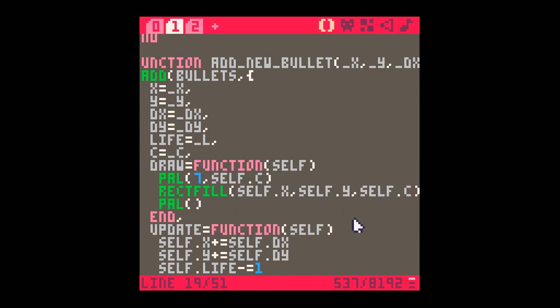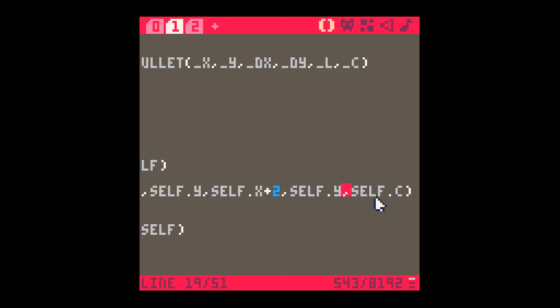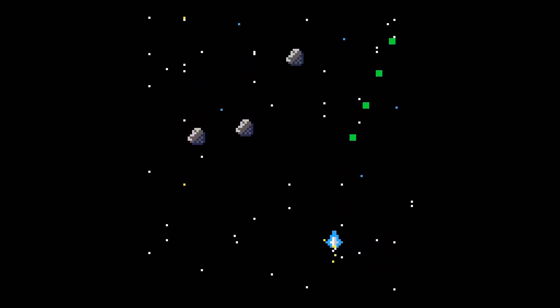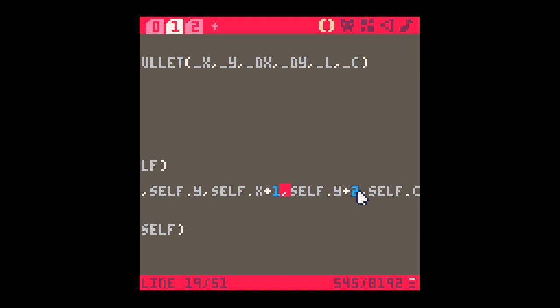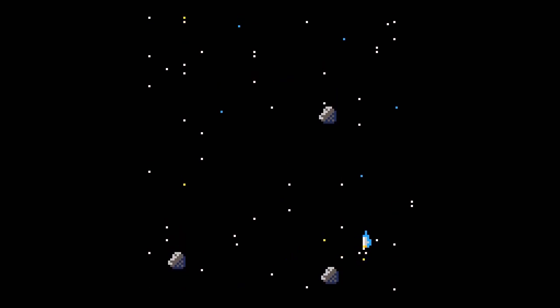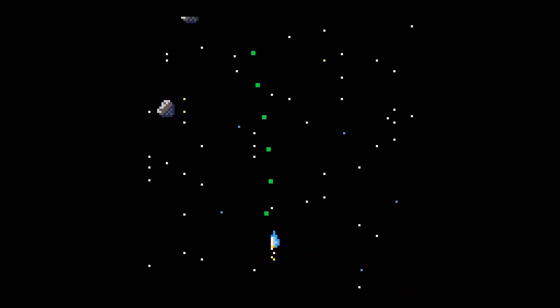So that's because the rect fill has to go from an XY to an X plus 2, Y plus 2. Let's try that. Okay, that's better. Bit big though. Let's just do plus 1, plus 1. Okay, so now that's better. That seems to be a bit better in terms of collision. Okay, that's good.